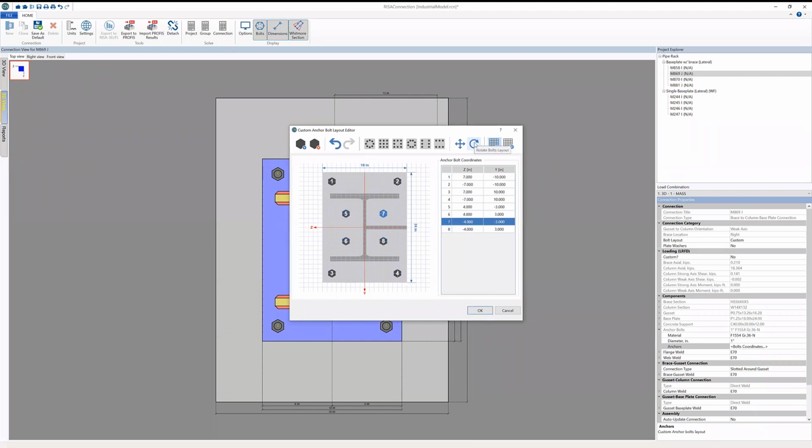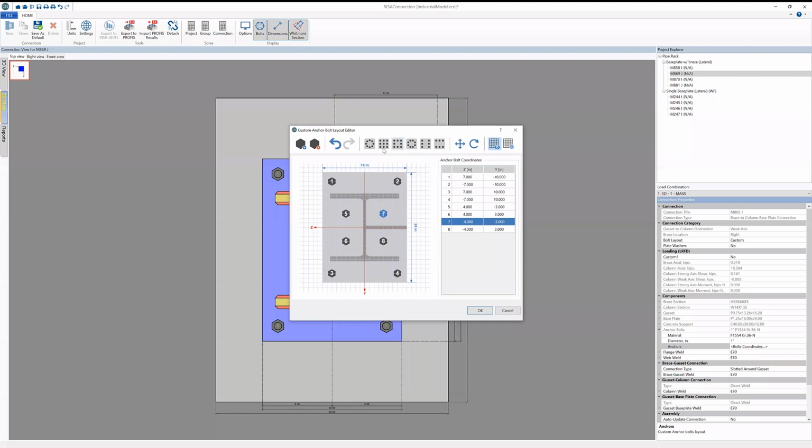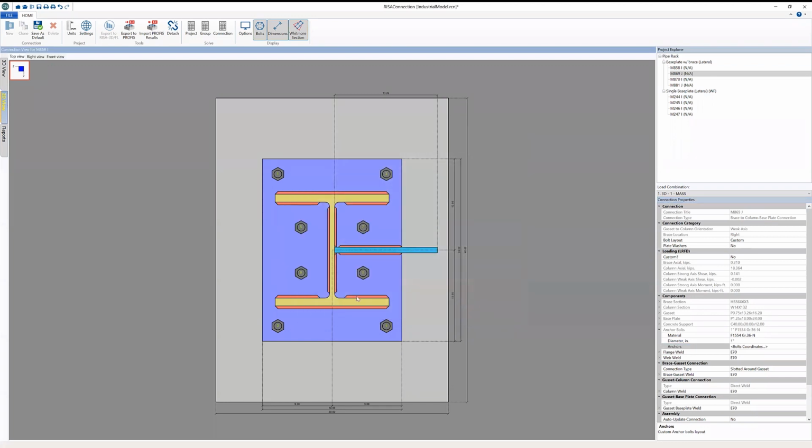Now there are a few other features here that are really nice. We can choose to rotate the bolt layout. So if you selected a bolt, you could choose to rotate the layout based on an angle. You also have some predefined bolt layouts as well, like a circular template, a rectangular template, a template with a hole, or an edges hole template. These different templates can be used as a starting point. And then I can go ahead and click OK, and those will pop up there.